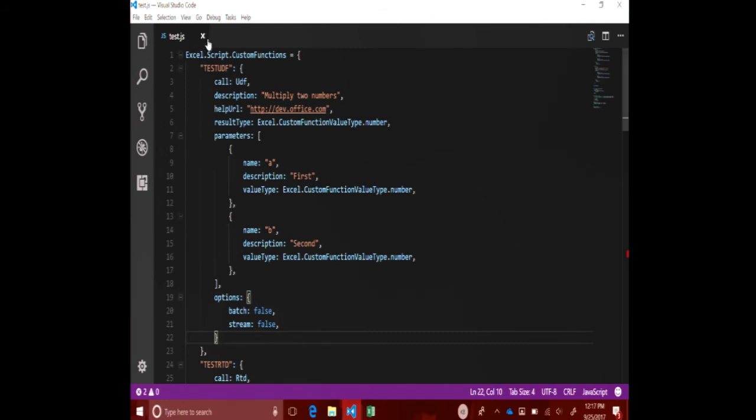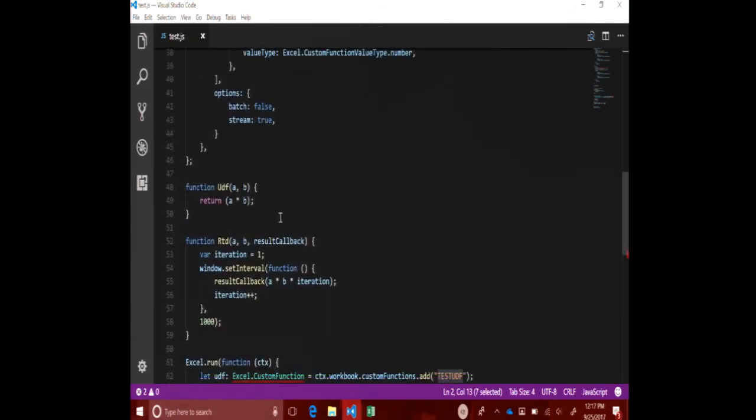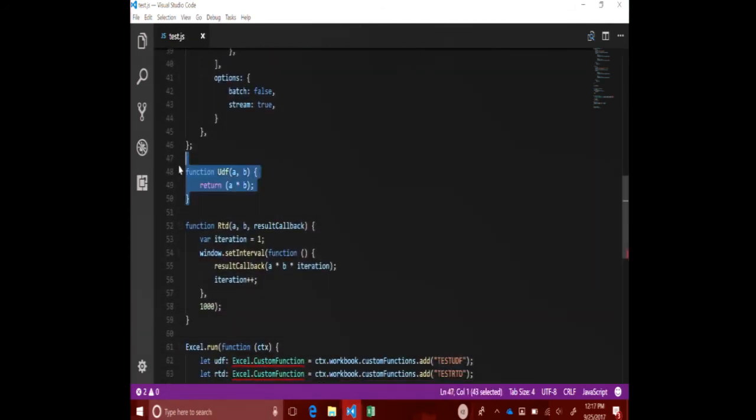So you can see here a really simple one called testUDF. It takes two parameters, A and B, and if I scroll all the way down, all that function is the world's simplest function. It just multiplies the two together. But that's written all in JavaScript, so it's not just something that works on Windows. It's a portable function that will feel like all of Excel's built-in functions and will work across all the places the user wants to run Excel.